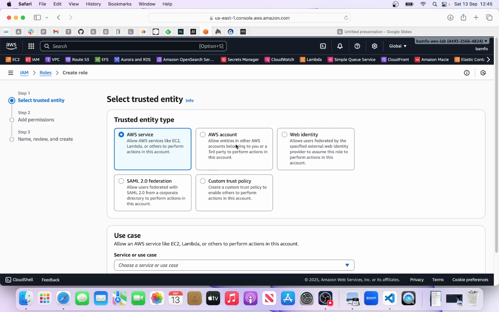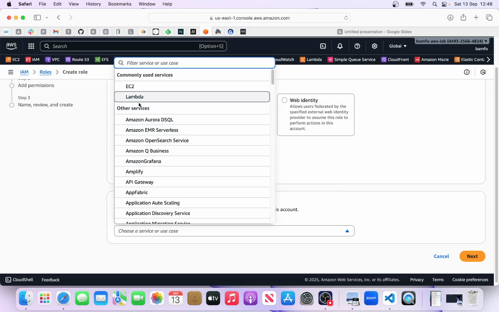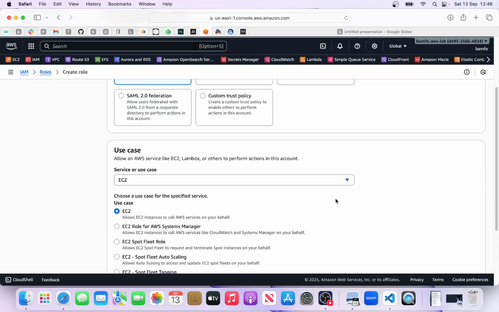It can be assumed by another account or a web identity, and a custom trust policy can also be provisioned. By that we mean a principal can be given access to assume this role and perform what it needs to do. So basically, who needs to have permission to assume a role to do what it needs to do temporarily. So we're going to pick EC2 as our use case. There are various services you can think of, but we are interested in EC2.